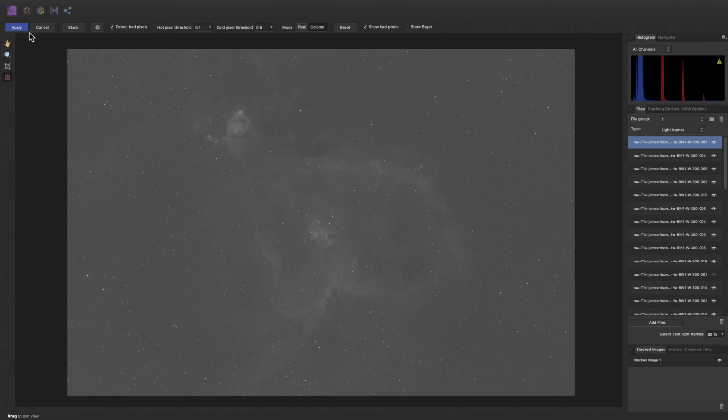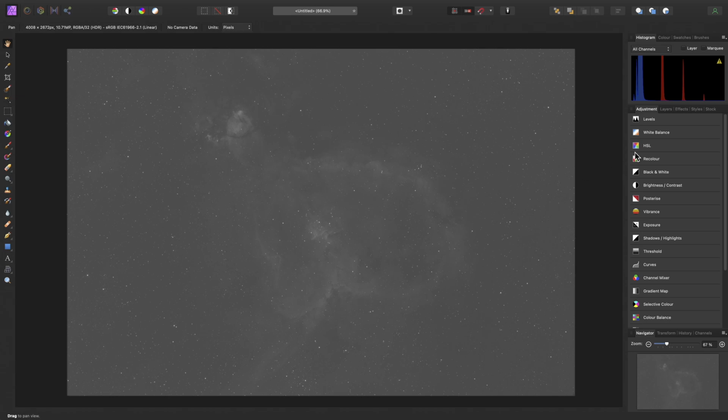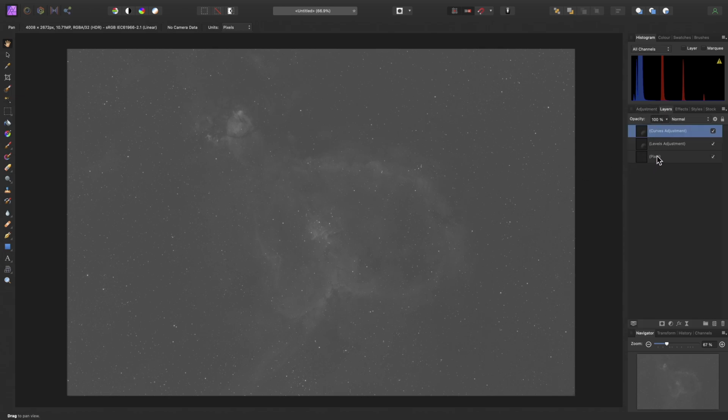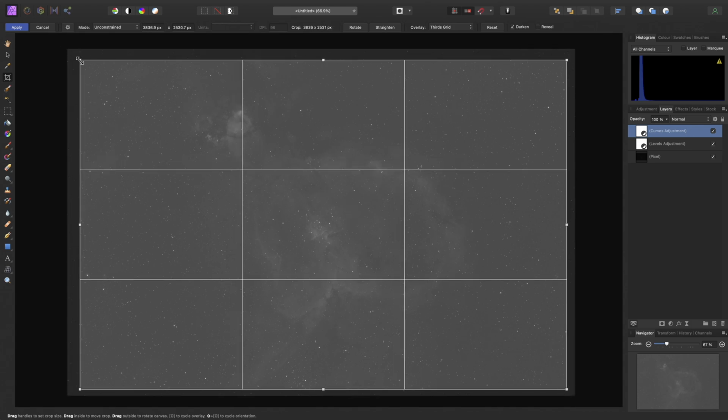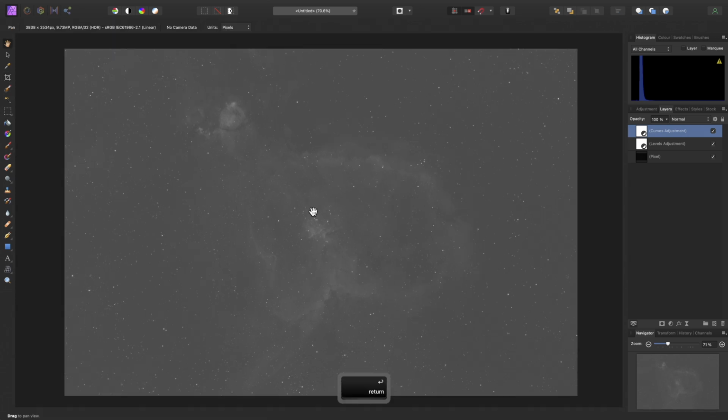We can click Apply to move back to the photo persona, and on the Layers panel, we can see our stacked image as a pixel layer with a gamma adjustment and a curves adjustment for tone stretching. Let's crop away the extreme edges of this document before doing anything else. So I can do this using the crop tool. We can access it from the tools panel here, or alternatively I can use C on the keyboard. Then I can just drag my crop handles in and then use return on the keyboard to commit that crop.